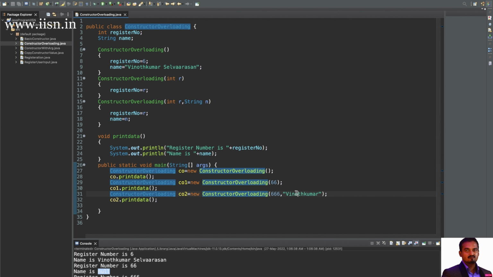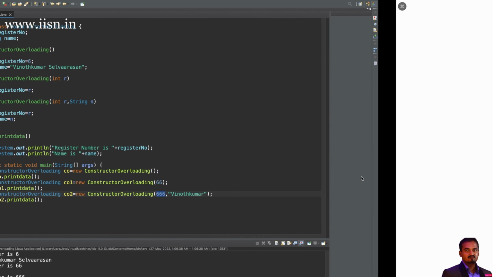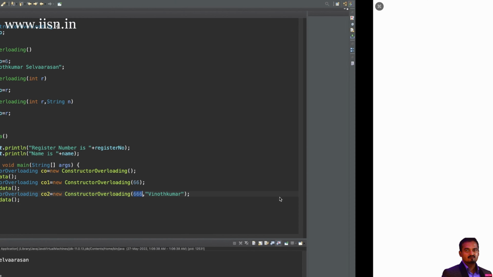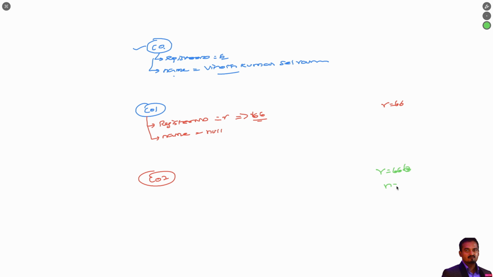The first one is integer, the second one is string, so it will find the matching one here. The first one is int, and the second one is a string. So it is finding the matching one, so 666 is going to be assigned to R. So R is now 666. Then Vinod Kumar is going to be assigned to N. So N is assigned Vinod Kumar.